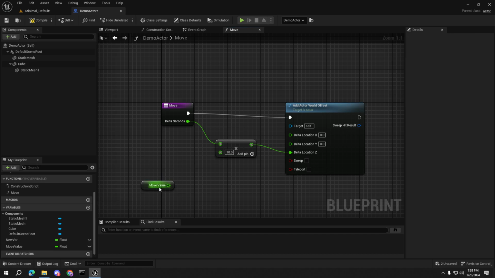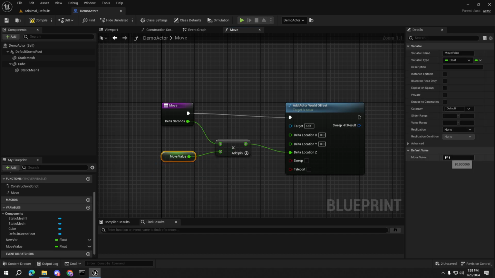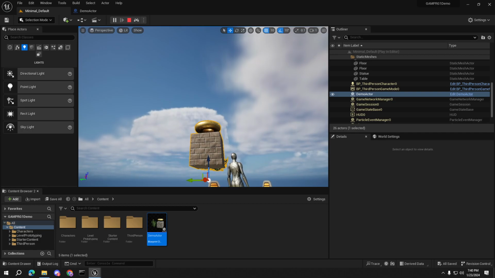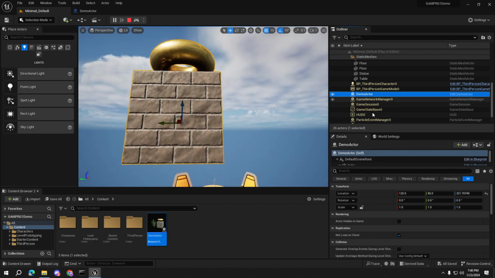And let us use that here. With this one, maybe let's change it to 50. So it will move 50 units per second. And if I play this, it should go up 5 times faster.